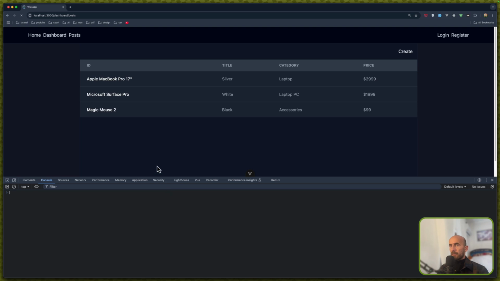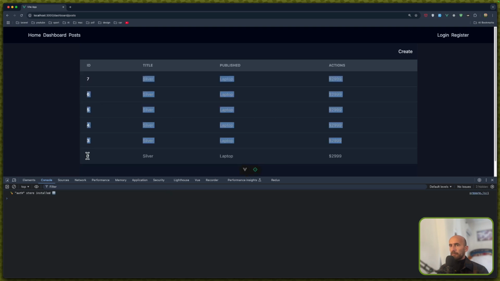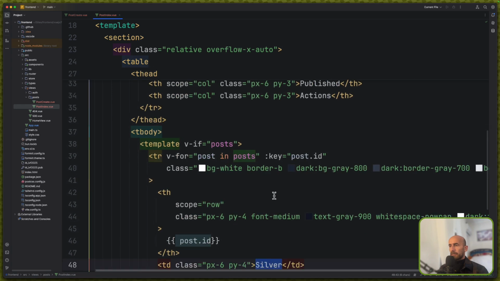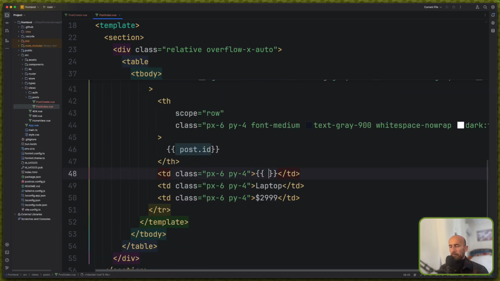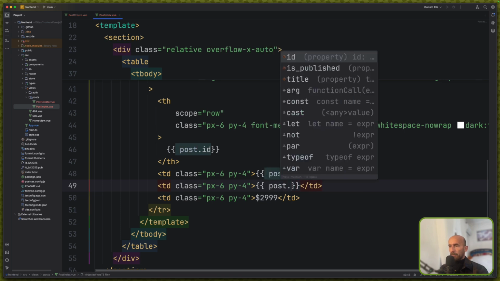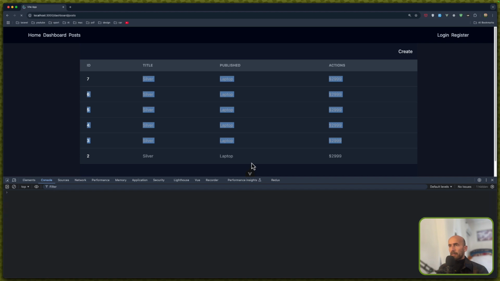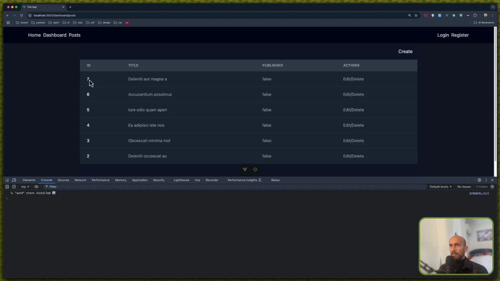Let me just save this and see. Yeah, we have the ID. Okay, next we have the title. So display the post title. And here the is published. Post is published. And here are going to be the edit and delete buttons. So for now I'm going to say edit, delete, like this. And yeah, so we have 6, 7, so on. The publish for all of them is false.